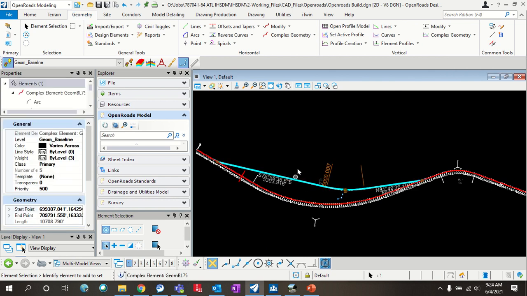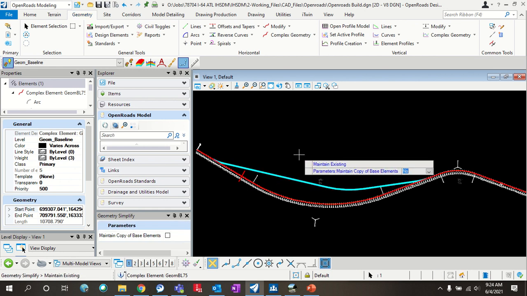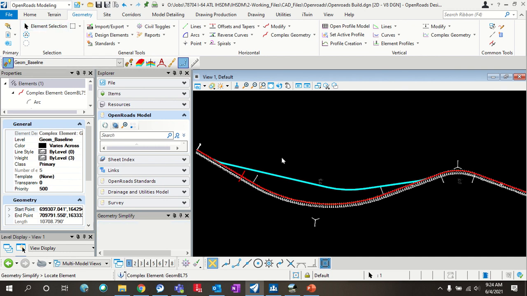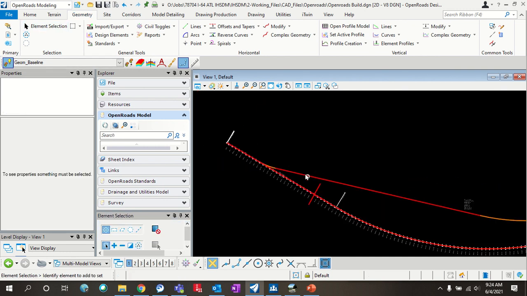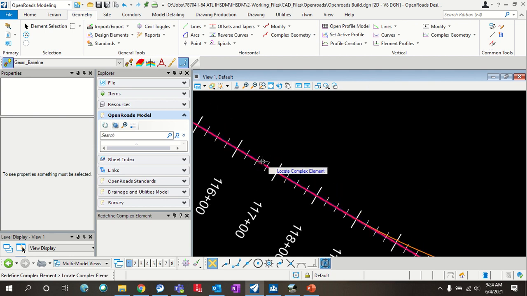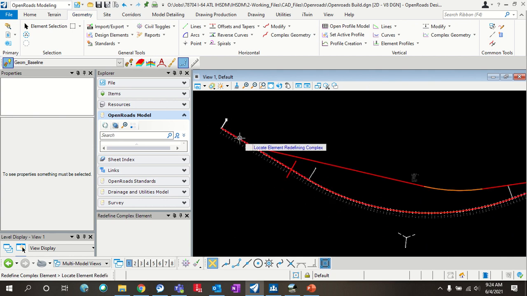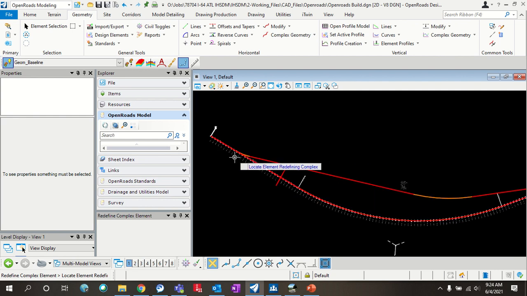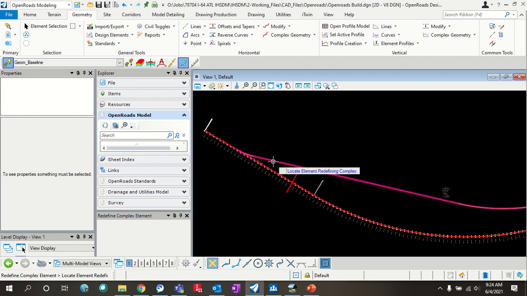But first, we select our new alignment. We come over and we hit simplify geometry, locate our new mainline alignment, left click to accept. Now we can use this complex redefine tool. So we click on the complex redefine, we select our first center line alignment, so now it's selected, and now we're going to left click on our new alignment.